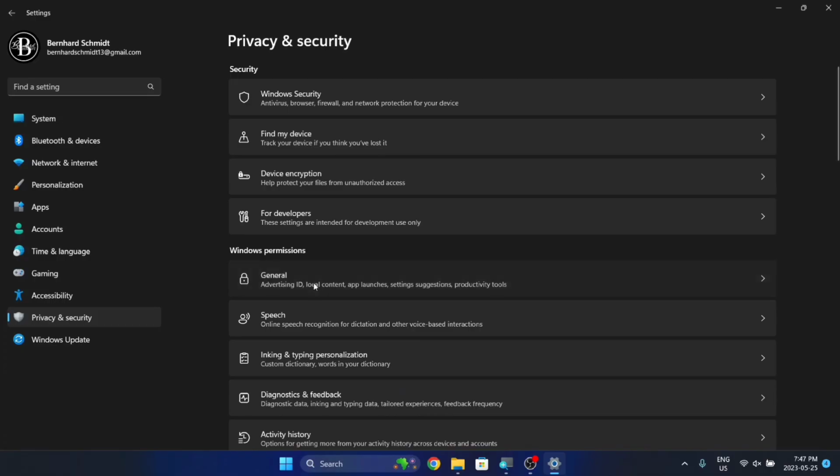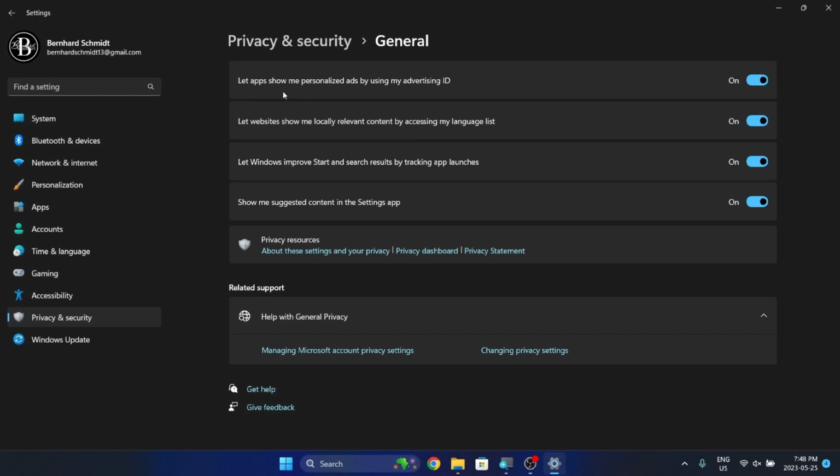Number 4, let's go into general. The first one here is let apps show me personalized ads using my advertising ID. So an advertising ID is kind of like a social security number or a SIN number. Basically it works the same way to kind of identify you online. And on Android phones, for example, you can revoke access to that number, so websites can't track you, and this kind of works the same way. So let's turn that off.